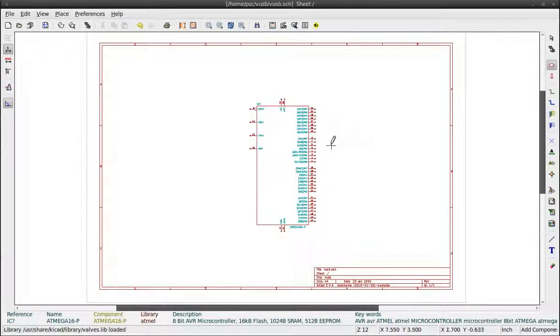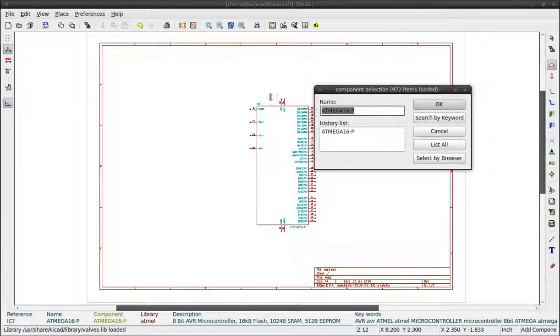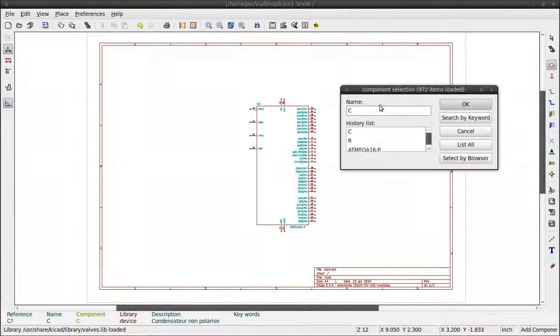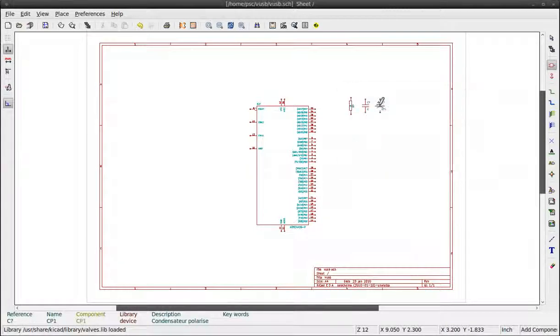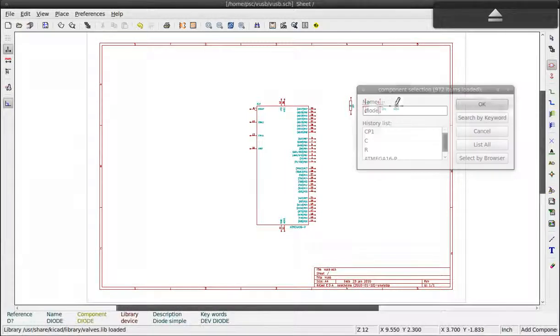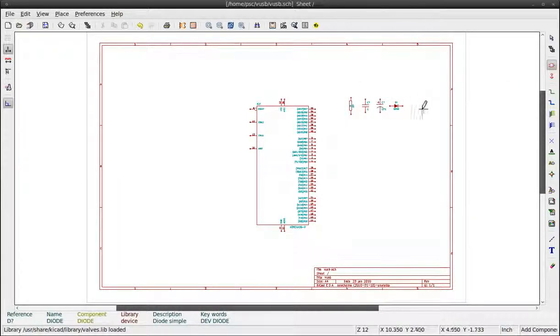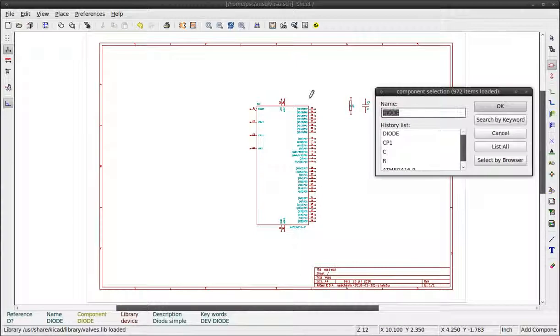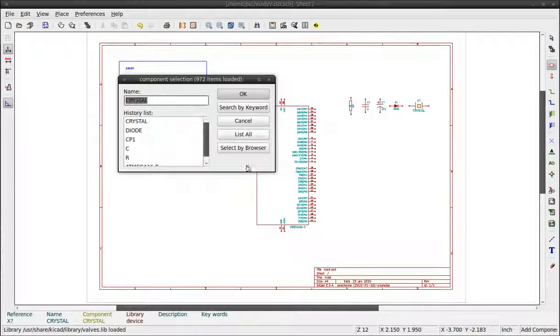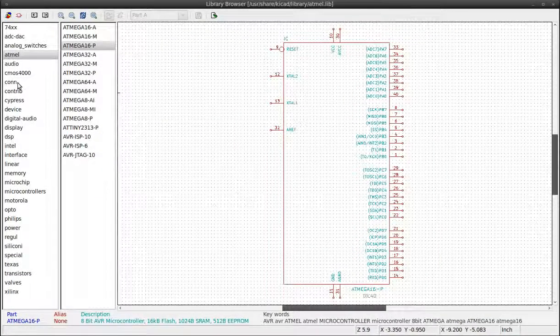Here are some components we will need for this project. Type in the name: R for resistor, C for capacitor, CP1 for electrolytic capacitor, diode. We will need a clock type crystal. And finally a USB connector. You can find it under the category CONN.